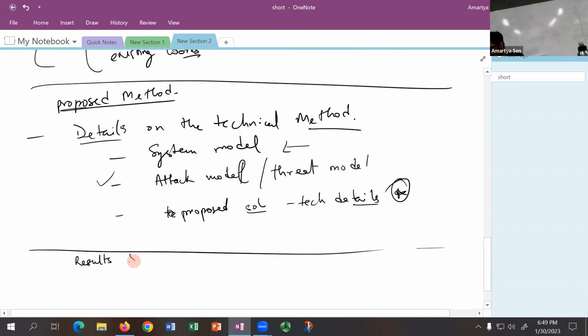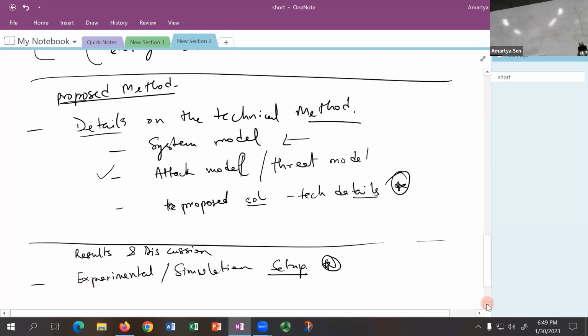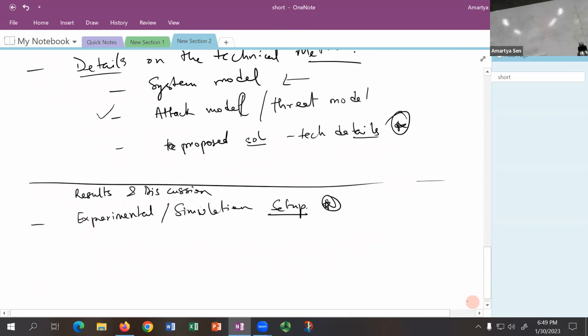results and discussion. Okay, here you need to talk or extract. The first thing is basically the experimental or simulation setup. Okay, this is very imperative. Before you start discussing how you got the results and stuff like that, you need to discuss how did you actually set up your simulation or your experiments, right? You need to talk about your devices, you need to talk about the systems that you have used, whatever parameters that is there. You need to talk about the performance metrics after this.